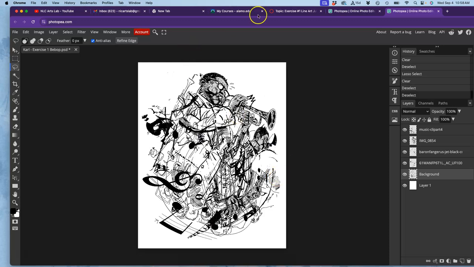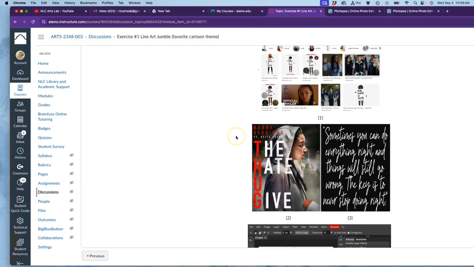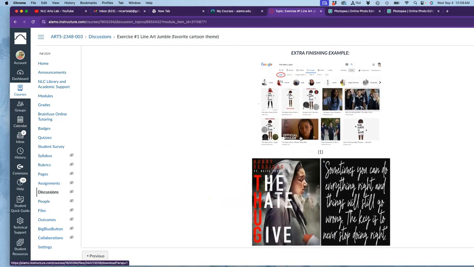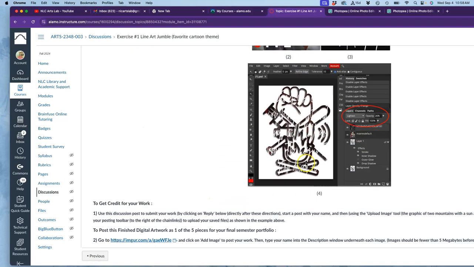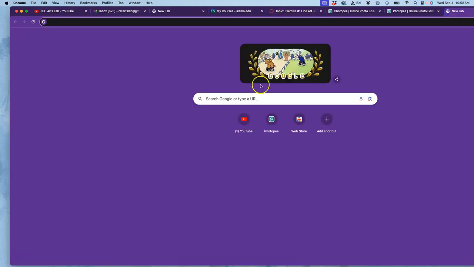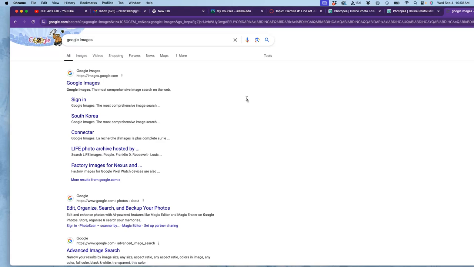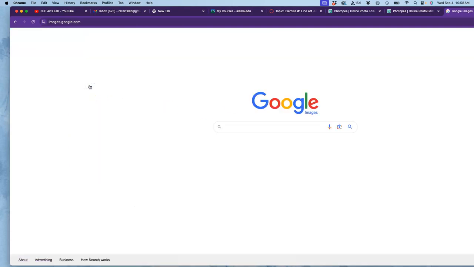And now I'm going to do the optional steps. So the extra finishing example. Once you've done the black lines, now we can add textures and color to our black line shape. And the way we do that is we go back to a Google image search. So I'm just going to search Google Images. Get to a Google image search, right? Different than a regular Google search.